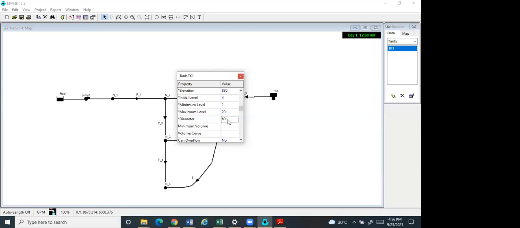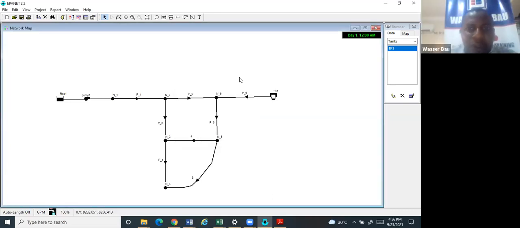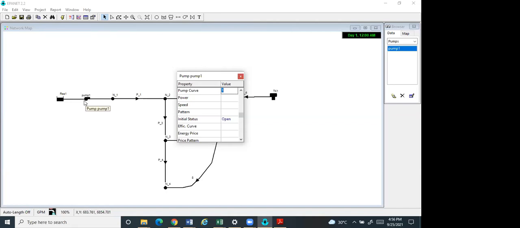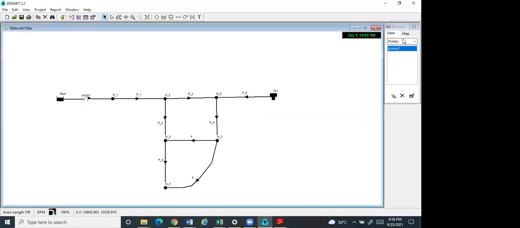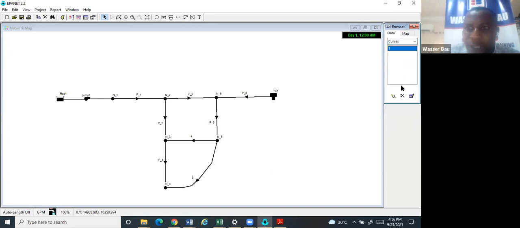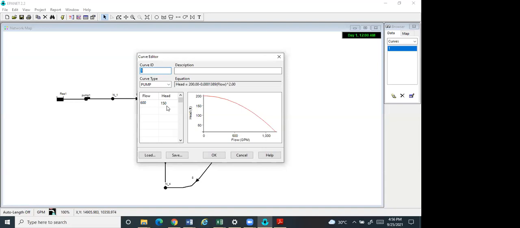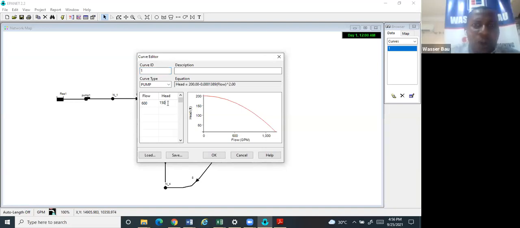Mine didn't run because of the pump. Okay, now go back to the pump. When you click on the pump, make sure that you have 1 here. And check the direction of the pump. Then the second thing, go here and go to your curve, and make sure you have defined your pump curve. If 150 is not here, anything less than 150 here will not run.